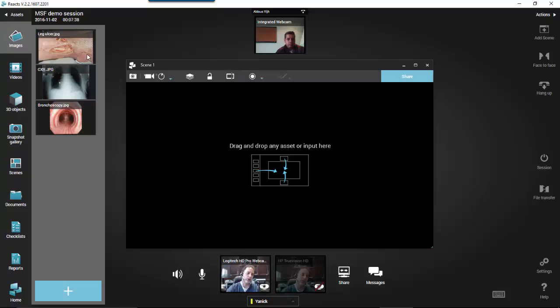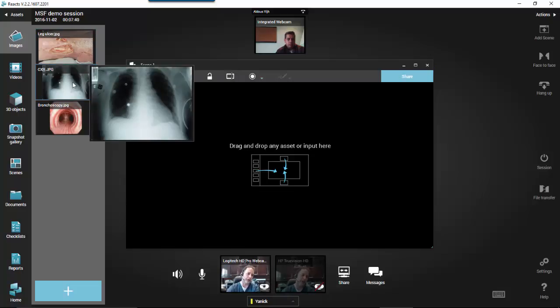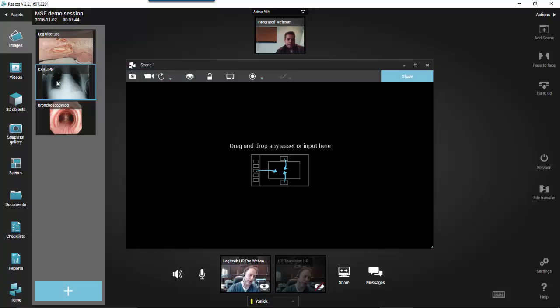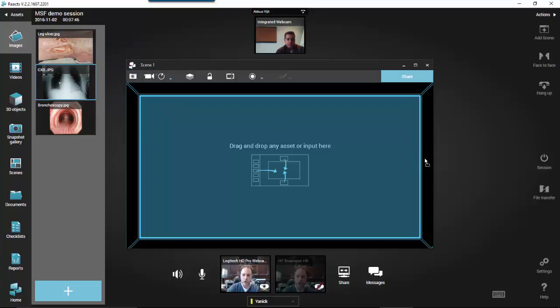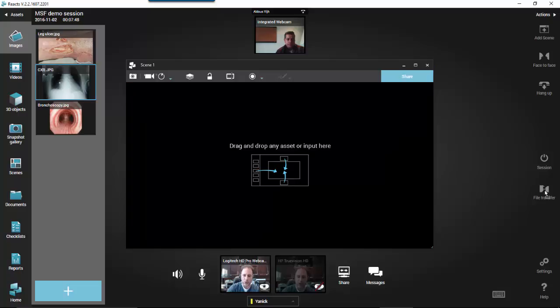So if I would like to send that chest x-ray to Aldous, I do a left click on my quick pick here. I drag and drop it across the screen on the icon file transfer. I let go, and now it just said transferred. So Aldous on his side, he just received that file and he can save it to his computer.